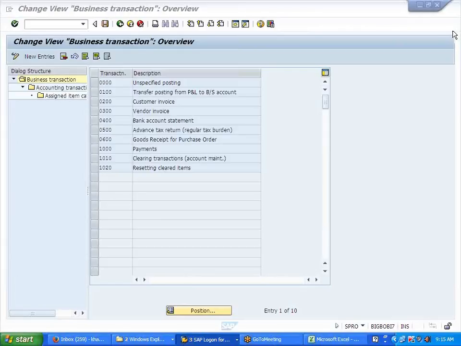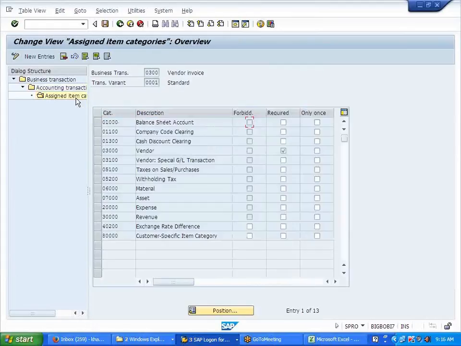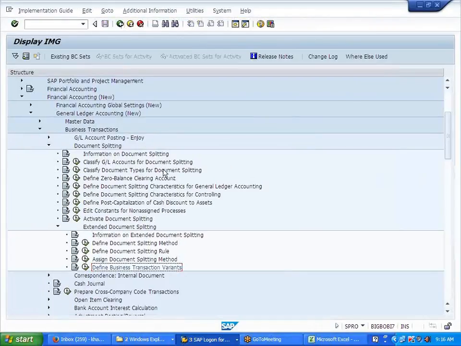All right. Clear, Karthik? Okay, fine. So should we do the testing now? Classify GL account is done. Only the zero balancing one I need to assign, right? Here. Let me do that also.